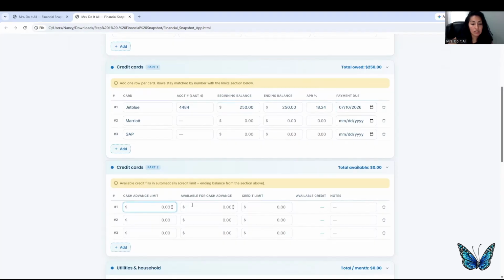If you have any cash advance limits, some credit cards do, some don't. You can enter that here. If you've used some of that, you can enter what's available. So this is how much the company gives you for a cash advance limit. And the available for cash advance is, let's say you took out $3,000, this would be $760, is how much would be left. Credit limit is how much your credit limit is on that credit card.